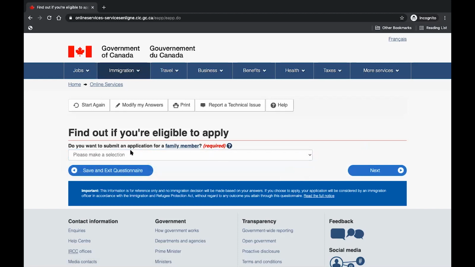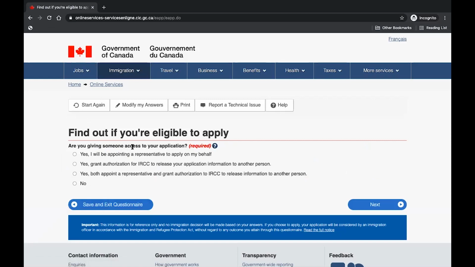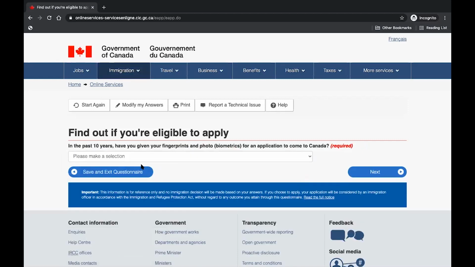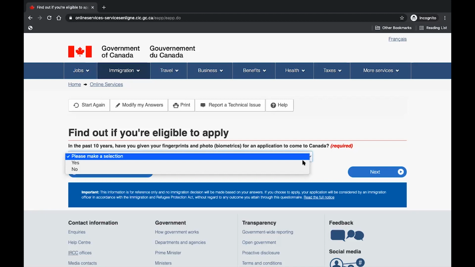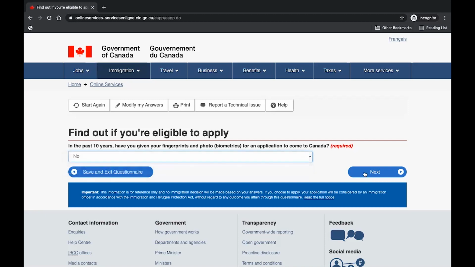Do you want to submit an application for a family member? I would say no. If you're doing that, you say yes. Are you giving someone access to your application? No. If you're using a representative, you're going to choose yes. In the past 10 years, have you given your fingerprint or photo biometrics for an application to come to Canada? If you have, you choose yes. If you haven't, you choose no.